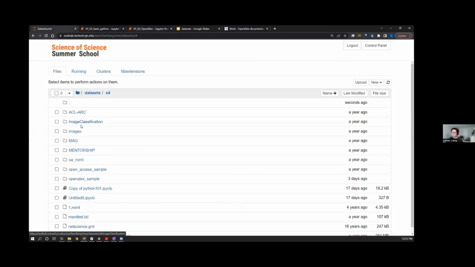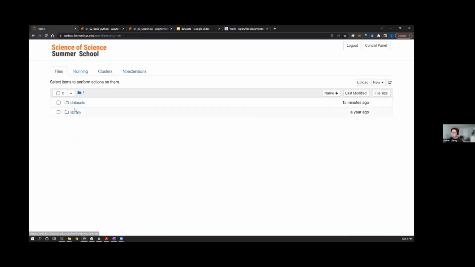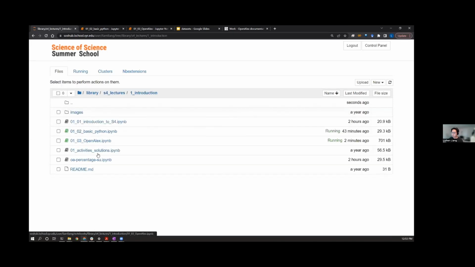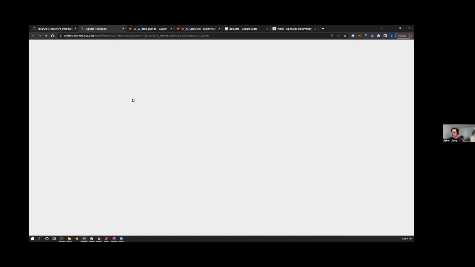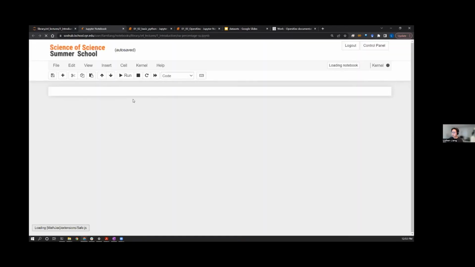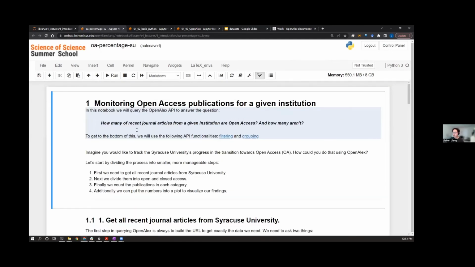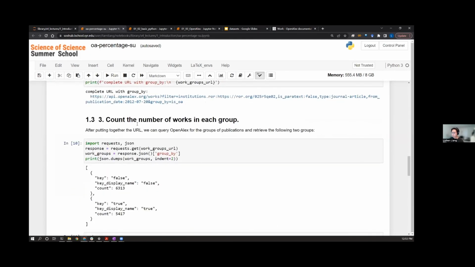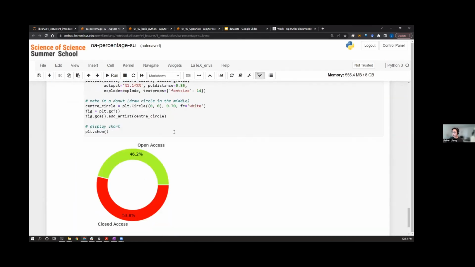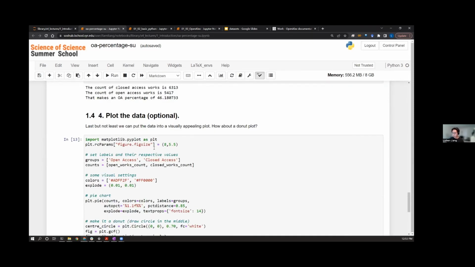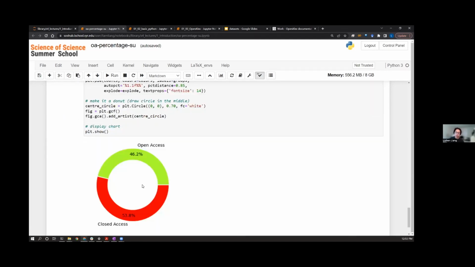Okay, so I have another example in the library from OpenAlex. This is a more complicated use case of the API. And at the end, you get a very nice visualization of the percentage of open access work in your affiliation or institution. But it will involve using matplotlib. So feel free to try it out yourself.